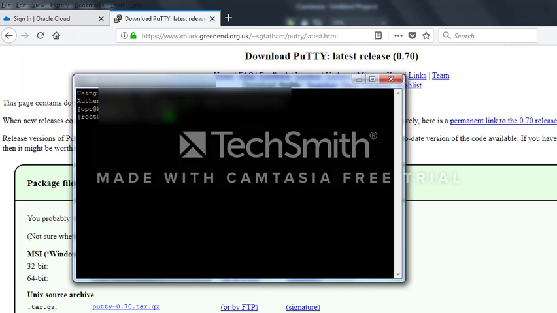This completes the tutorial for using Putty to connect to the compute node of a DBaaS instance.